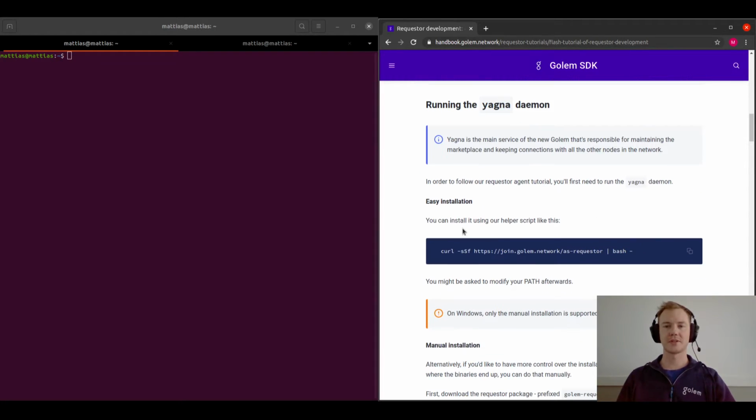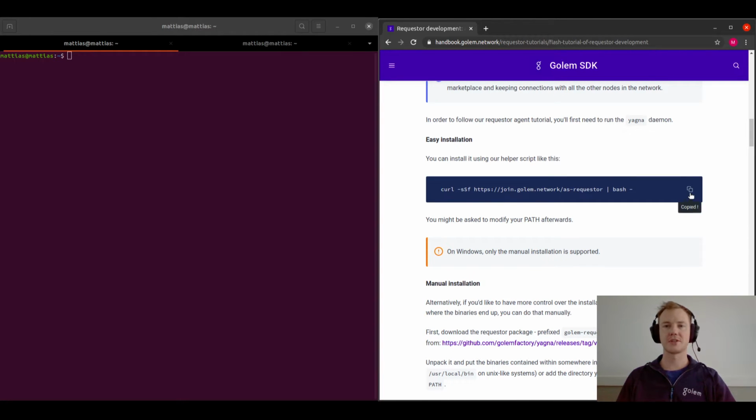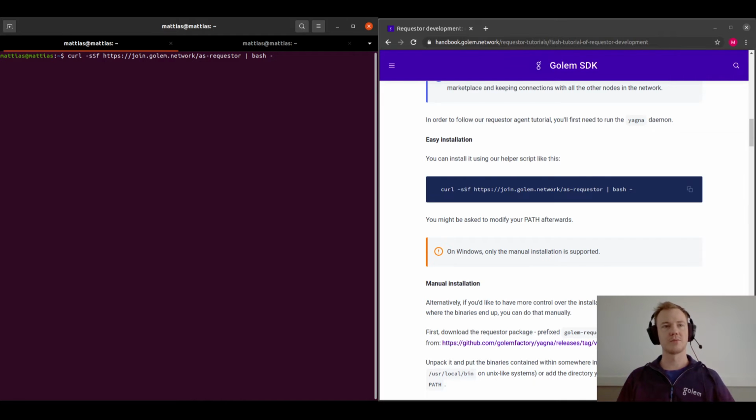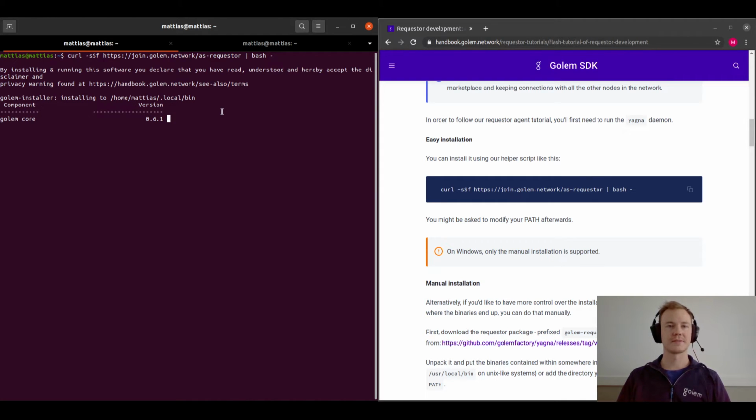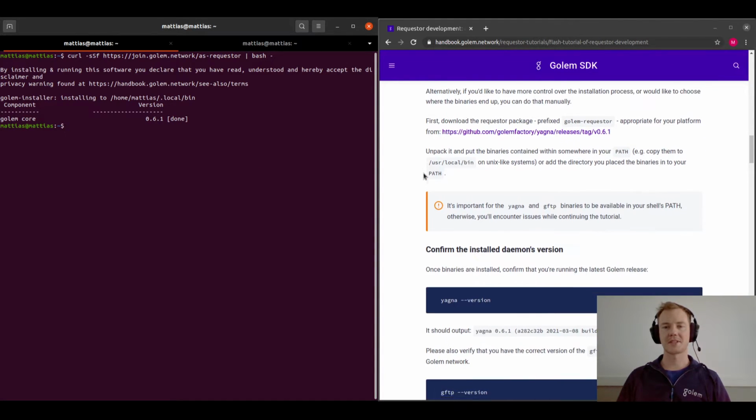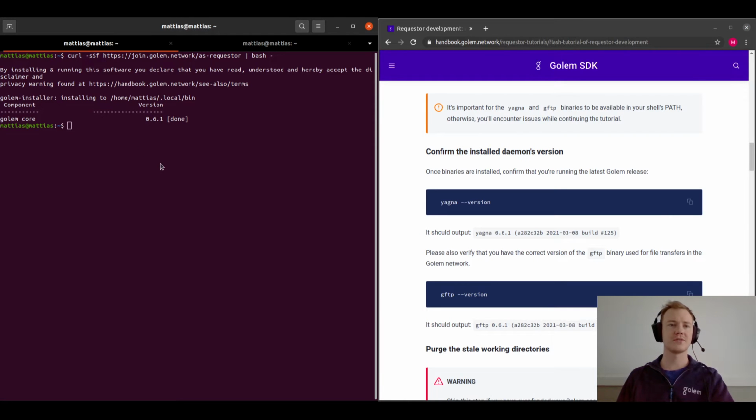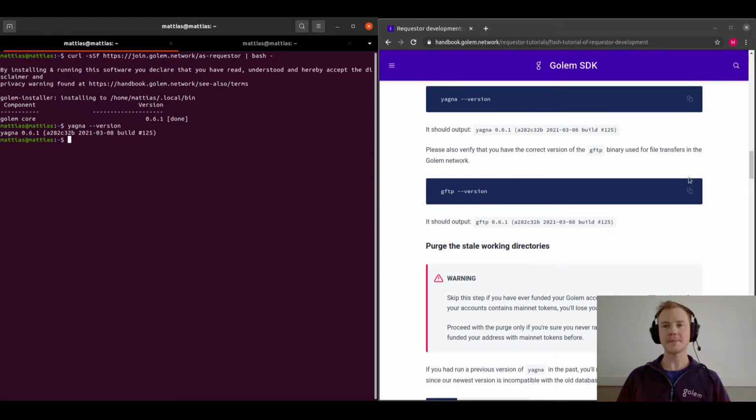So let's follow on to our quick and easy installation command. We're going to copy this curl command and paste it into our terminal, which will install the beta 1 of Golem and allow us to go on Mainnet. And once that's done, we can check our version. We can see that we are on the correct version, and also check the GFTP versions.